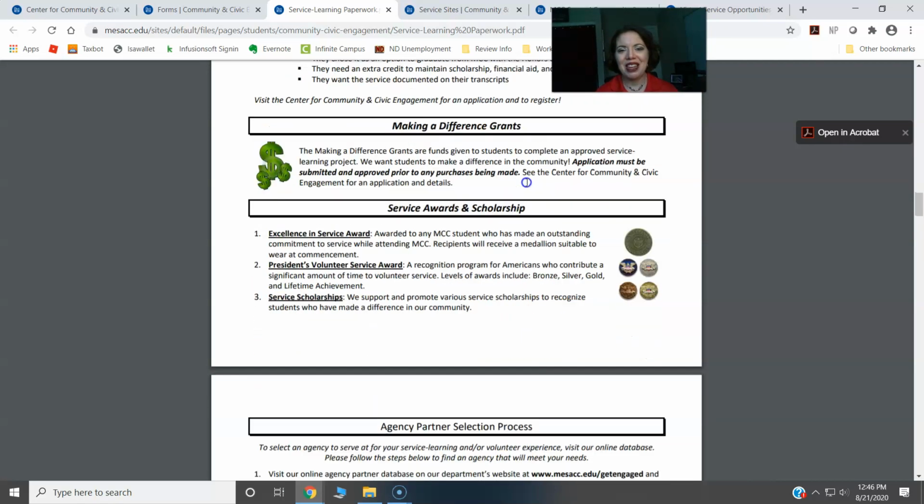Making a Difference grants. We have funds, not to pay you, yet to support your service learning. How cool would it be if you said, hey, if I had an extra $100, is there an activity or a project or something I can do to better your agency? Not too many agencies are going to turn you away.